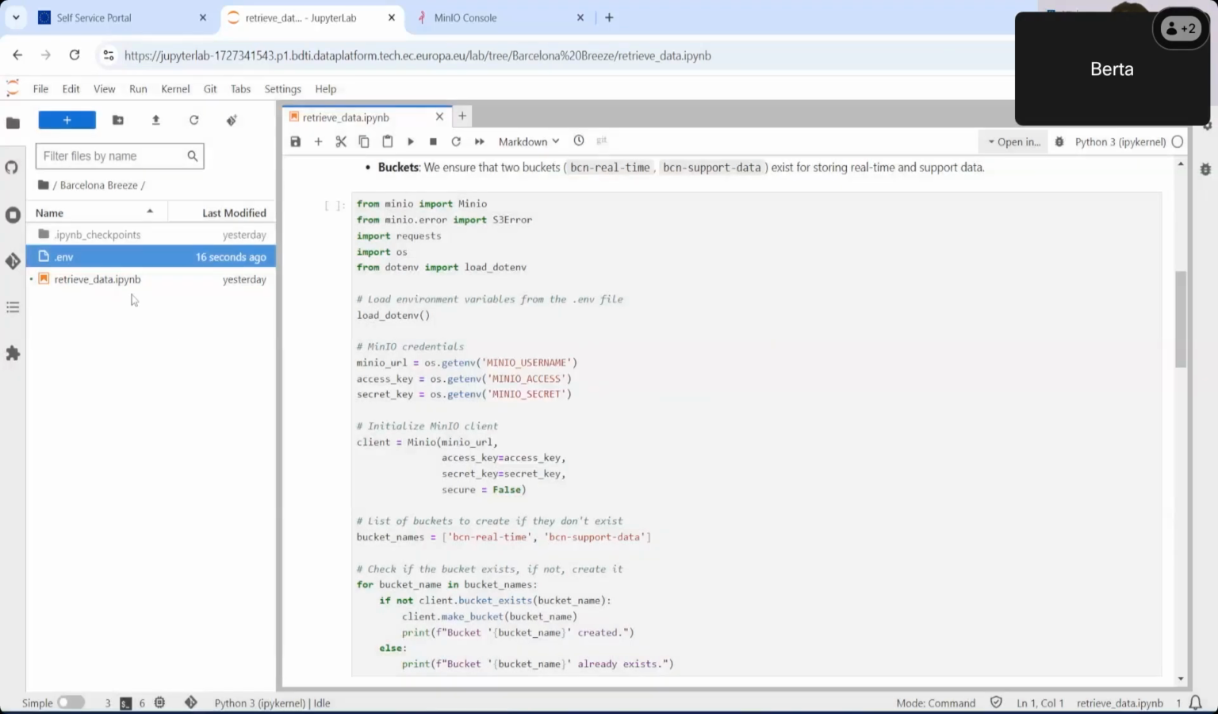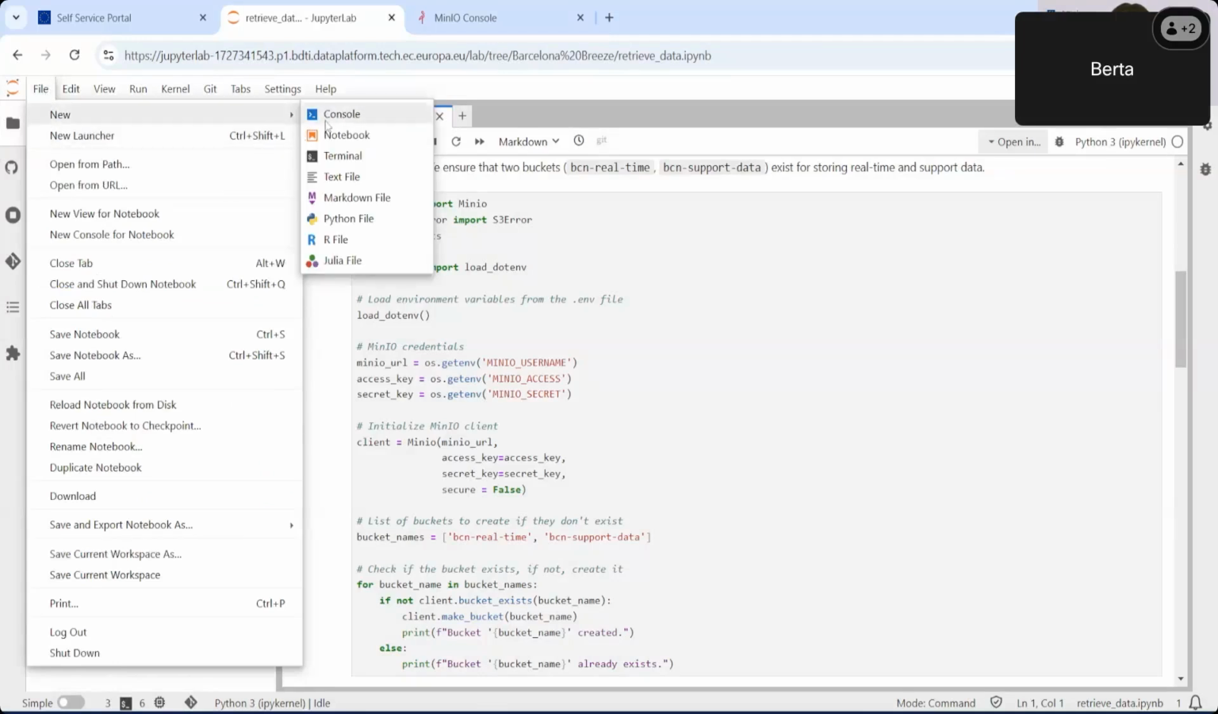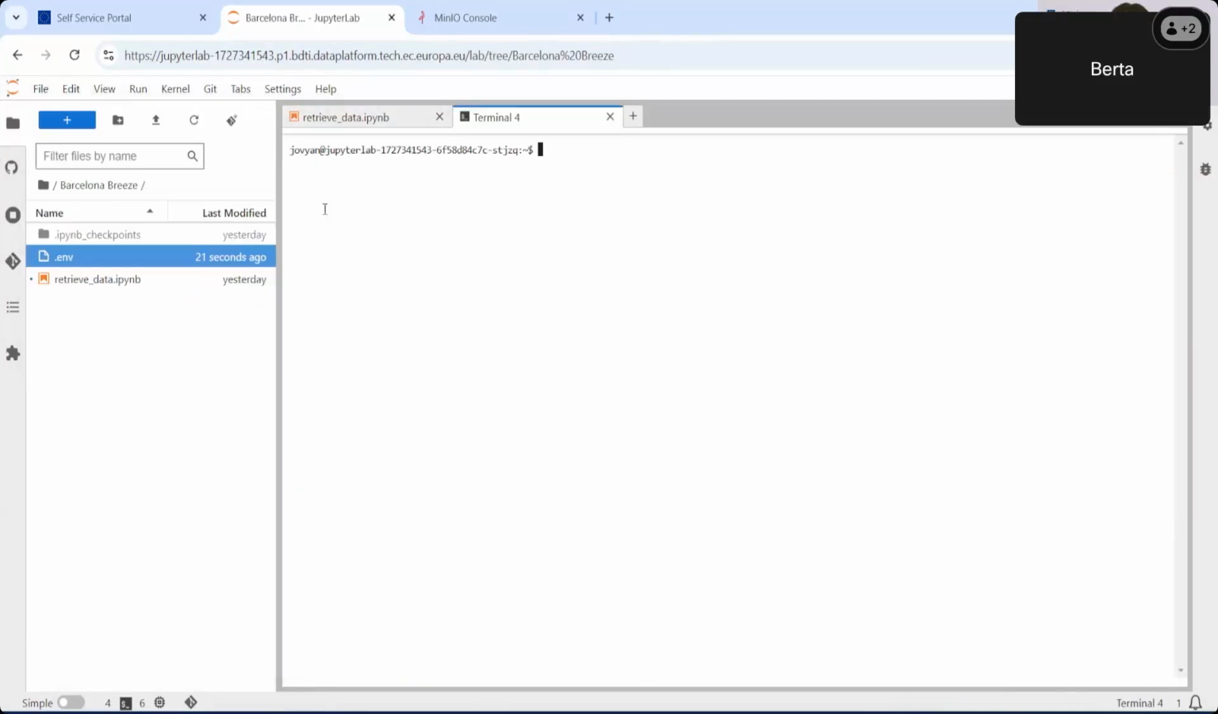So what we need to do is to create a new terminal. New terminal. This will open this part here. We're going to move into the Barcelona Breeze folder by doing cd. Run this. Now we're inside the folder, and we're going to edit this file with Nano, which is a terminal-based text editor. Just do nano .env.